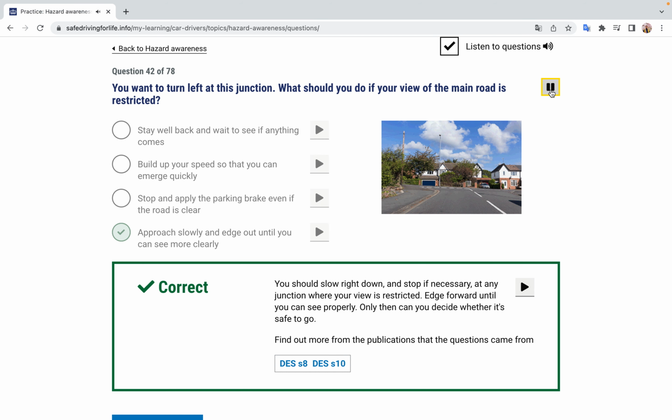You want to turn left at this junction. What should you do if your view of the main road is restricted? Approach slowly and edge out until you can see more clearly.